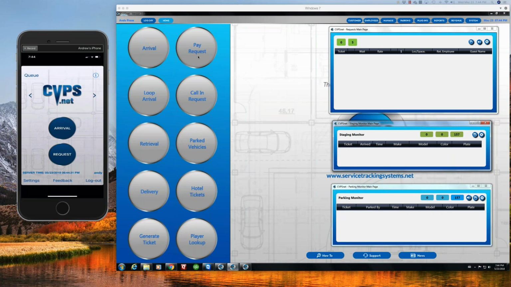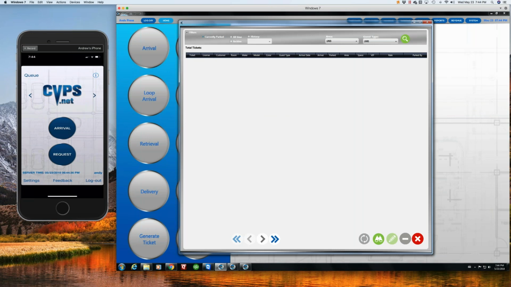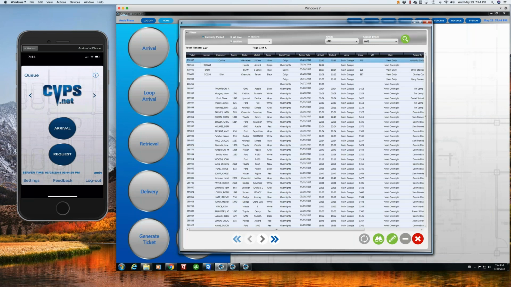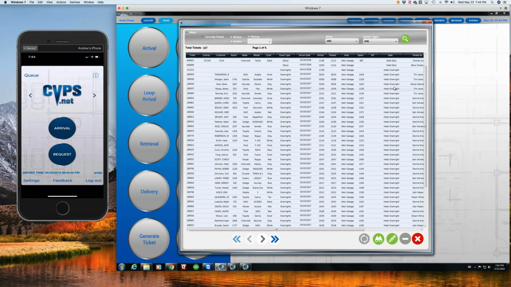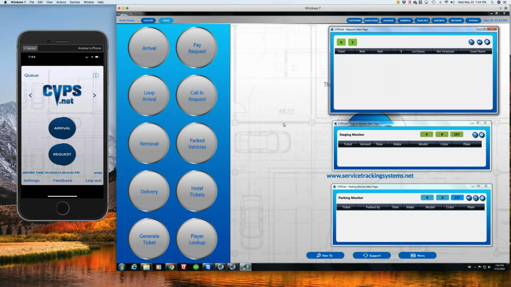There we go. So now we can go and look at our parked vehicles database. And right up here on top, there's ticket number 710580, Miss Collins with her blue Mercedes, and it was parked in the main garage, space 775 by Antonio. So that's pretty much the arrival process.